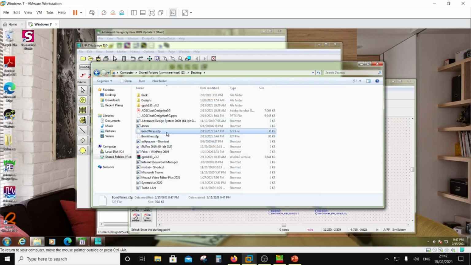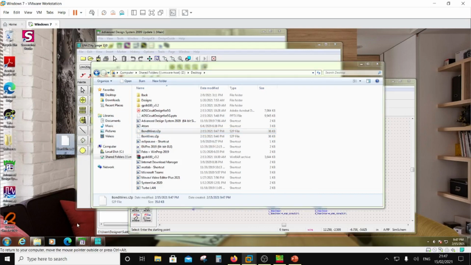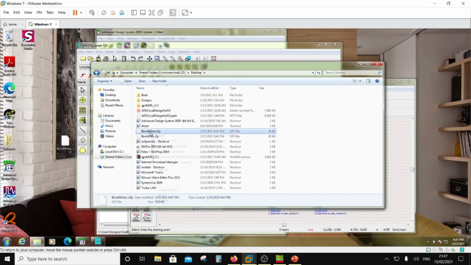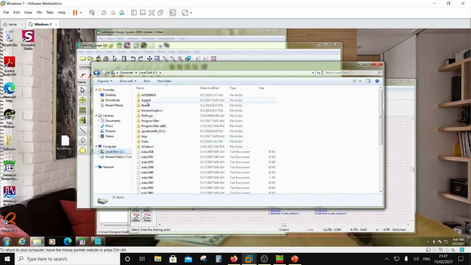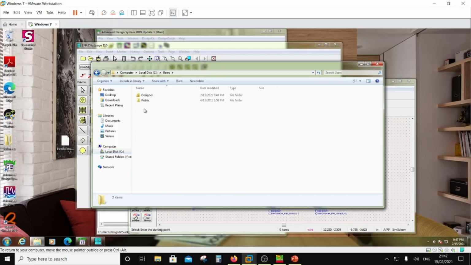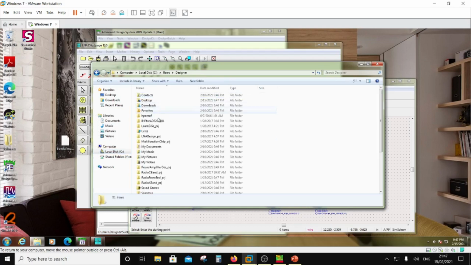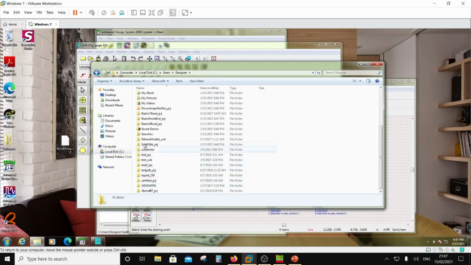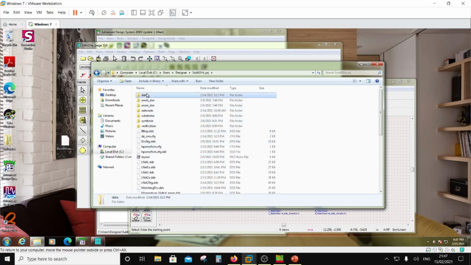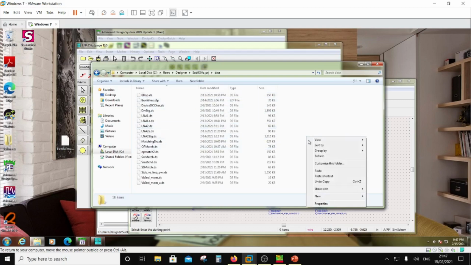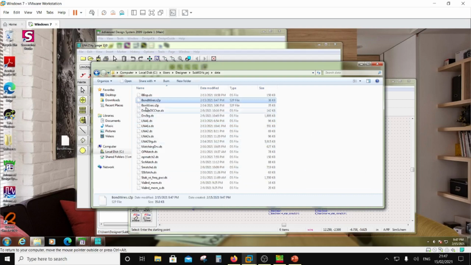So this one I am going to place on this desktop. I can just copy it. Copy, and then I go to C drive and locate under user, go to designer, and I'm working on 6E. Under data, I will paste here. So this is called bond wires, not bond wire, bond wires.